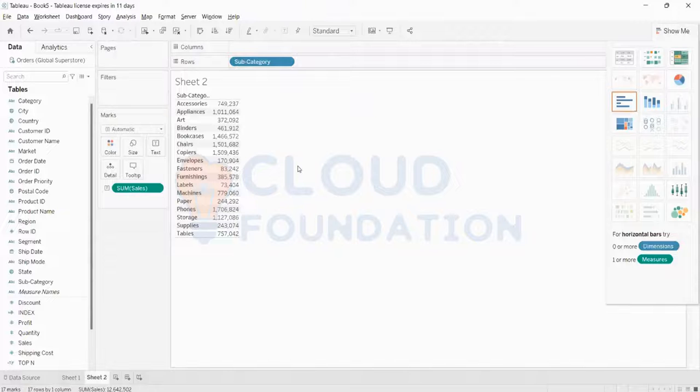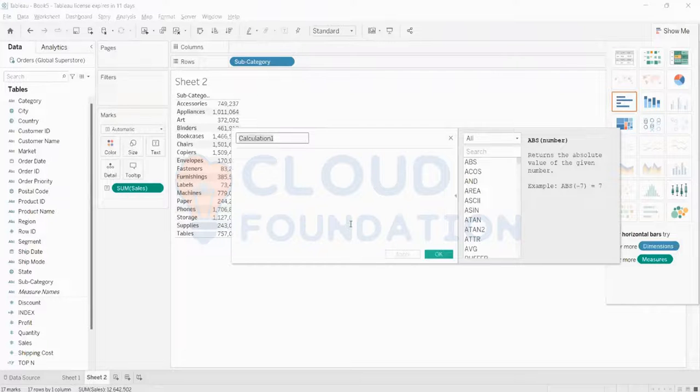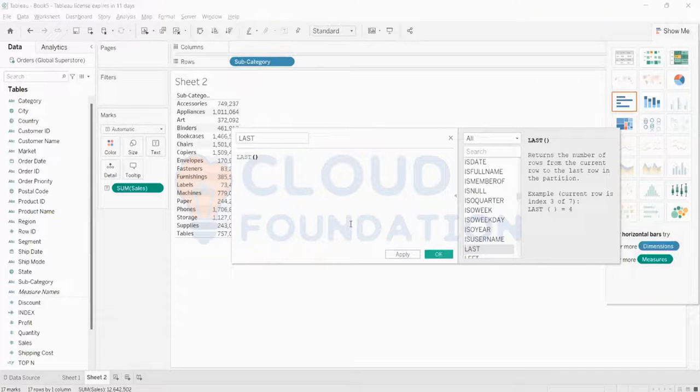Now what will we have to do? We have to do a bottom. For bottom 5, we will again create a calculated field, and now we will name it as last. Why last? Because I am pulling the last function from the available function list. Once I choose the last, it returns the number of rows from the current row to the last row in the partition. I will do an apply.